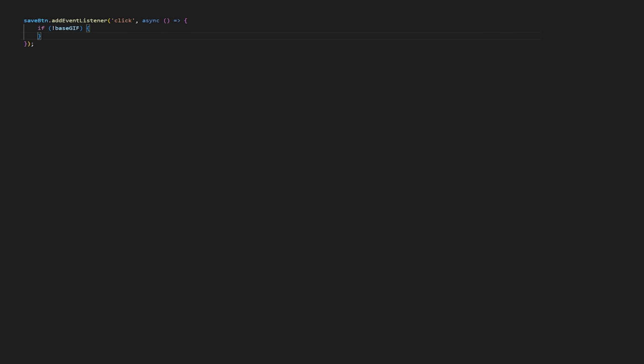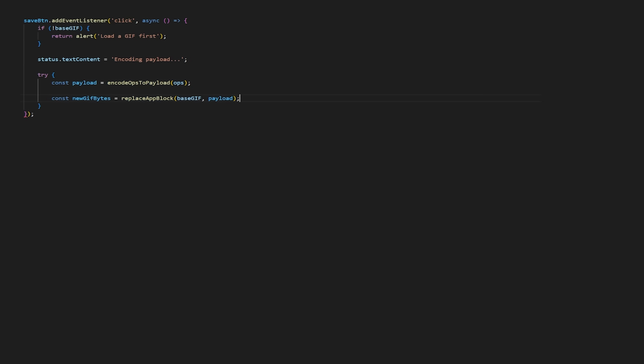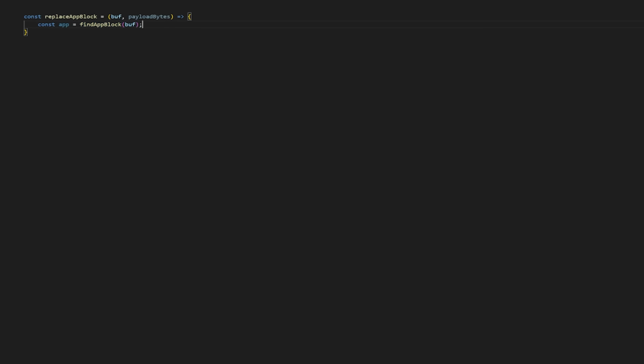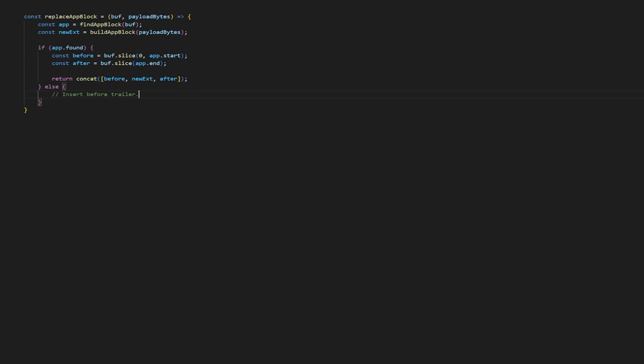Finally, saving the updated GIF file with the new text editor states added is done by first replacing the old app extension block, then calling the download action on the buffer reference. Replacing the app block is just going through the motions. Find the existing one, create a new one containing the updated opcodes list, and injecting this new data into place of the old one by accounting for the start and end of the old section.